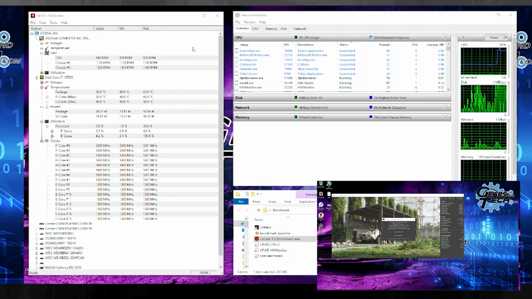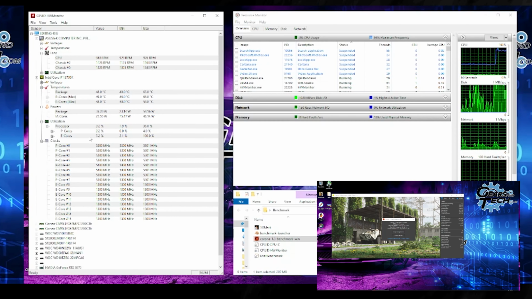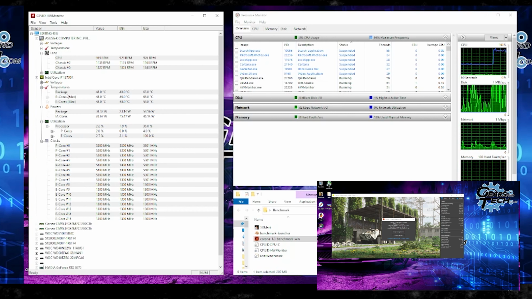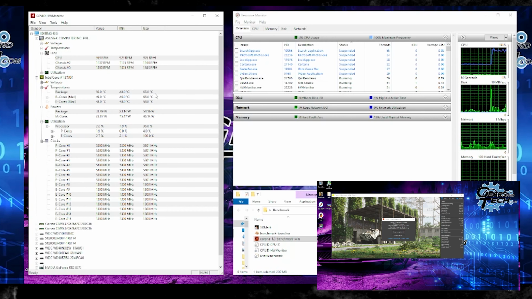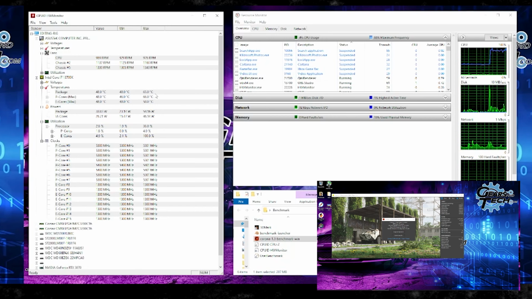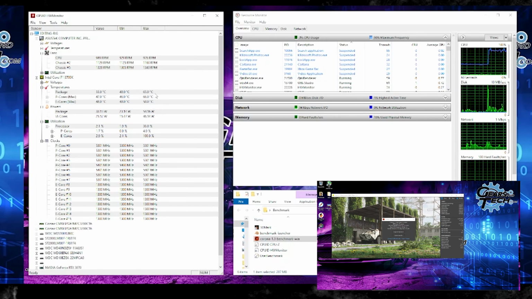And then overall, you can see over here on our hardware monitor, our results are really good. So you can see our maximum temperature for the entire processor was 65 degrees. We never hit a thermal limit. So now hopefully you can better understand the difference between CPU throttling and thermal throttling.